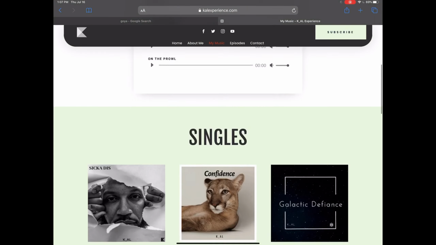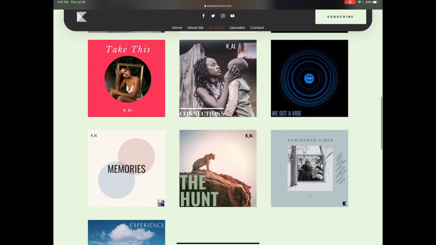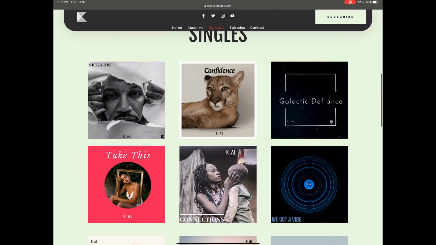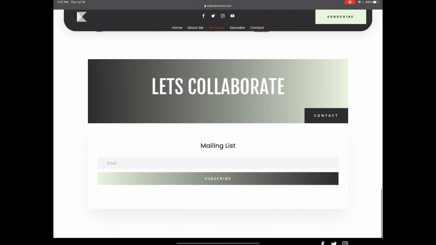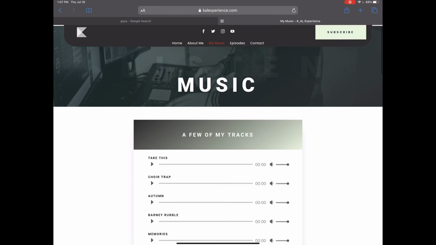The album covers here. So you can see, I have to add my Flow one that I just released as well. But you can see that this is pretty clean. Pretty clean. All right, so that's pretty much what I wanted to cover.